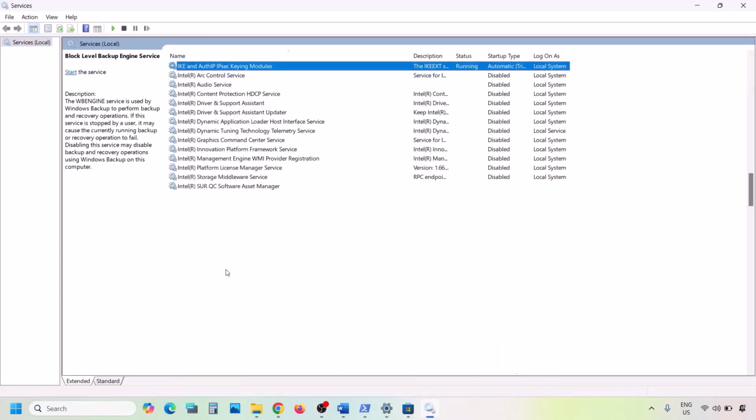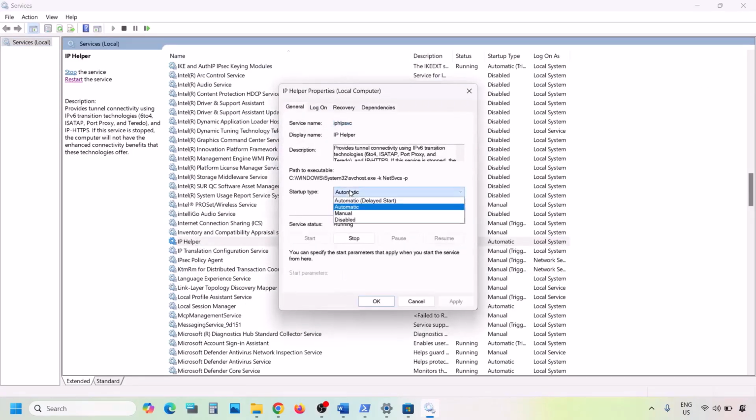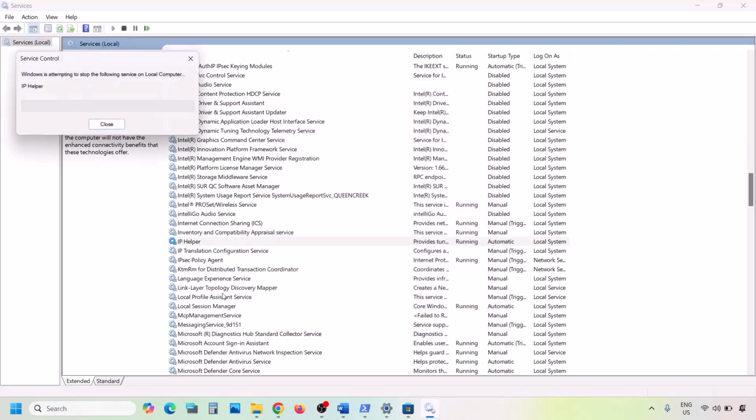Now in the services, find IP helper in the list. Make a double click on IP helper. Set startup type to automatic. Click on apply. Click on start if highlighted. So if start is highlighted, click on start. And once done, you can make a right click on IP helper. Click on restart.